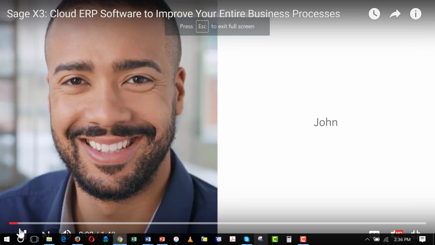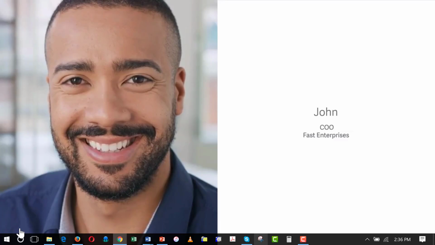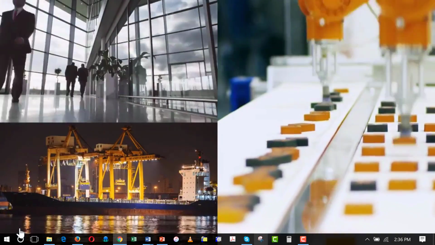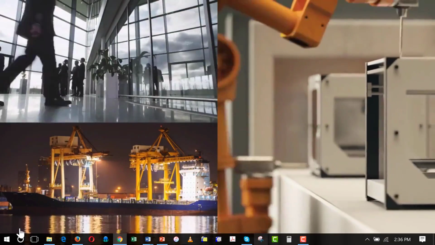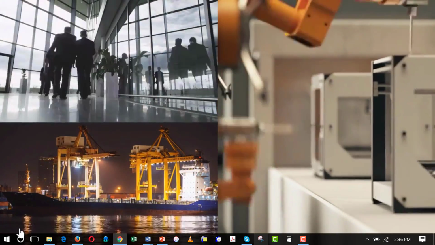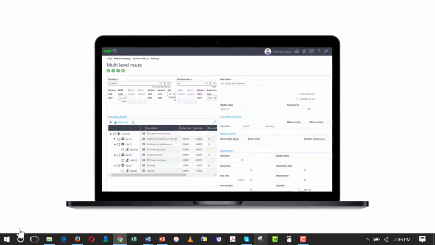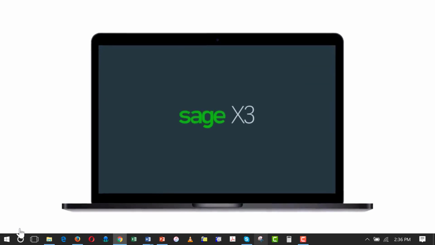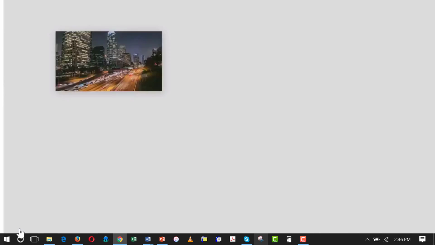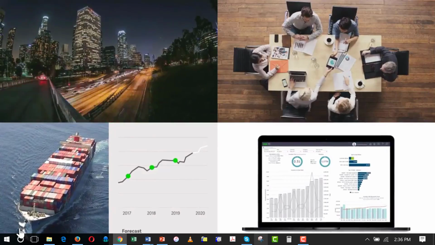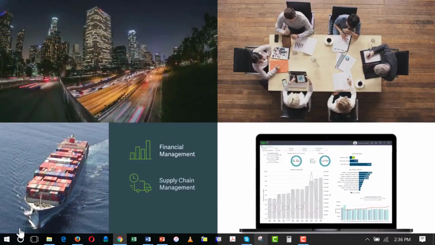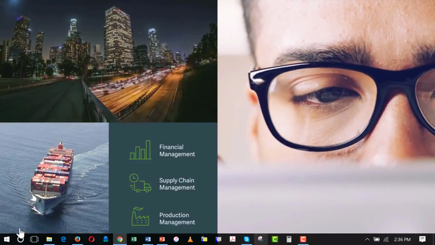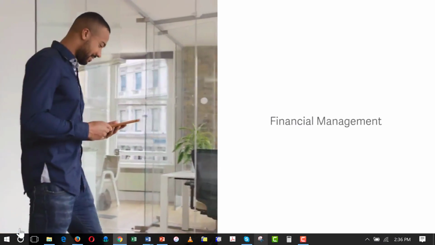Meet John. He's the COO at Fast Enterprises. His most important task is to compete against time to keep his customers satisfied, process orders quickly, and keep production lines busy. His biggest asset? Having the right business management tools in place. Some call this ERP. He calls it Sage X3. Sage X3 accelerates the entire business, from financial management to supply chain and production processes, all in one place, the cloud. Here's what really keeps John happy.